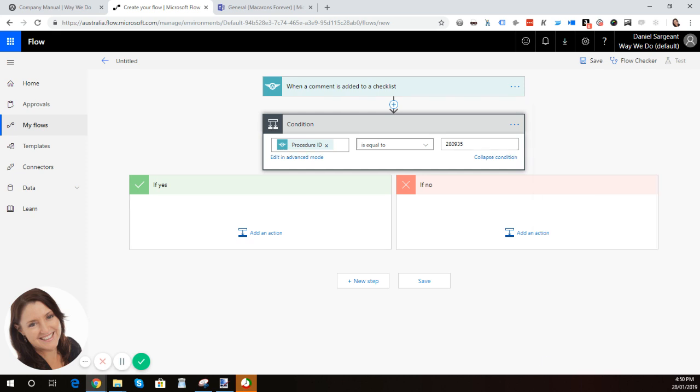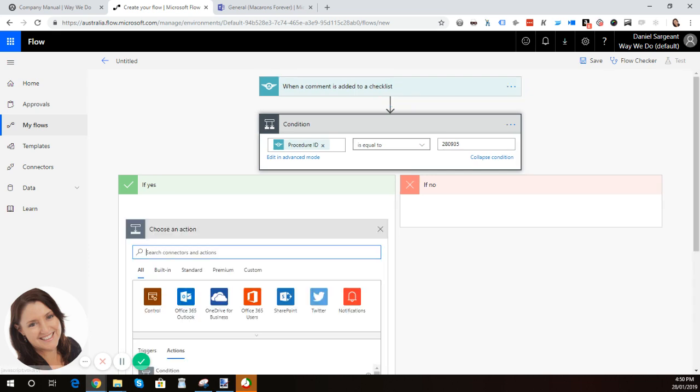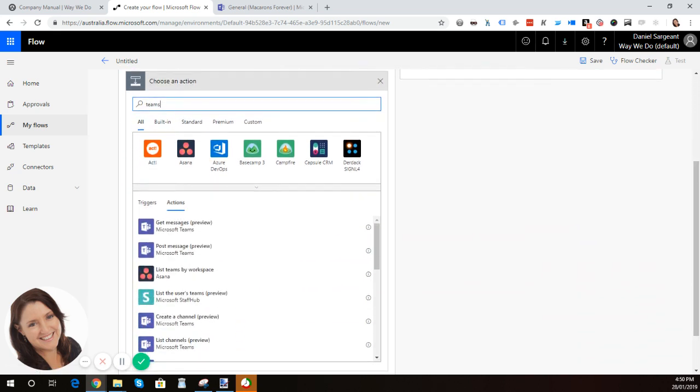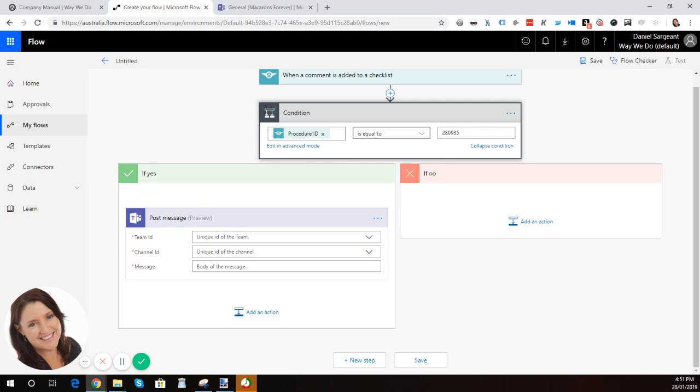Okay. So when the procedure ID matches this particular ID number, then we want the action to occur, and that is when this is true, we want the comment to be posted to Microsoft Teams. So I'm going to choose or find the Microsoft Teams application. And we're going to post a message to a channel within Microsoft Teams.